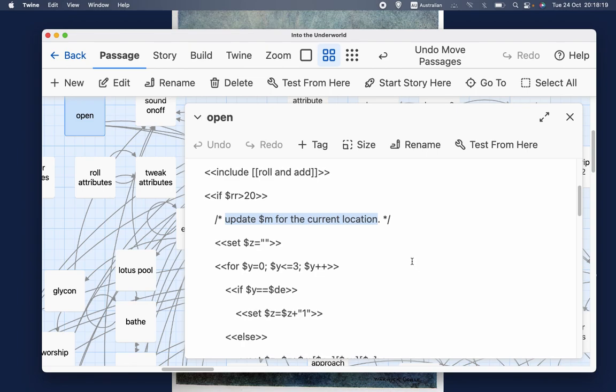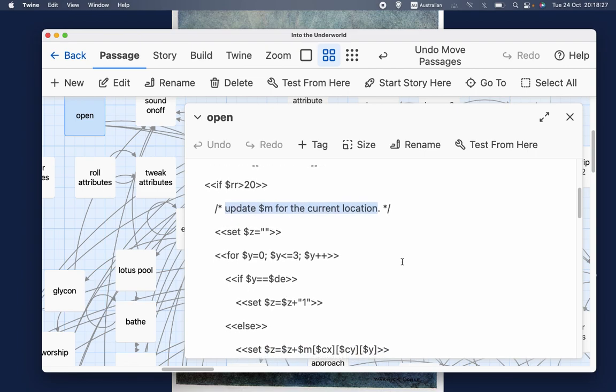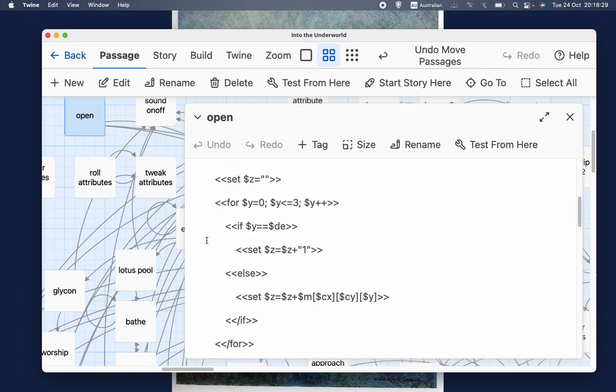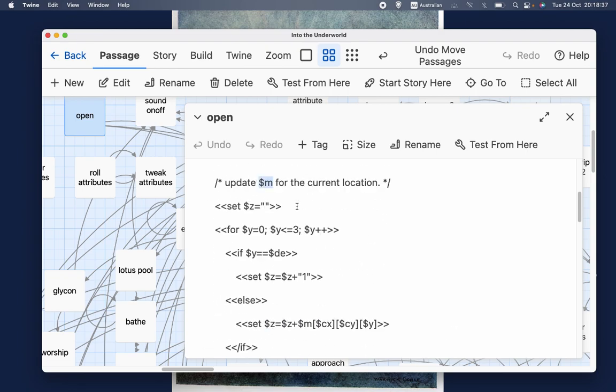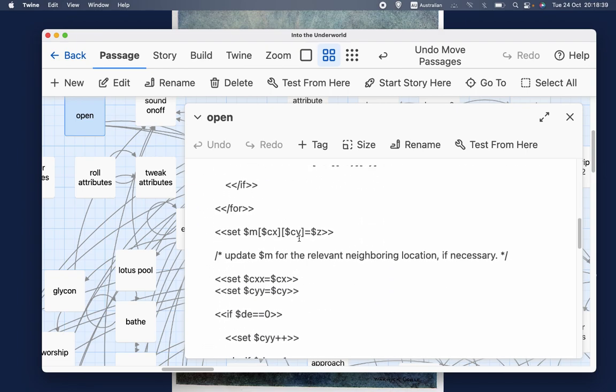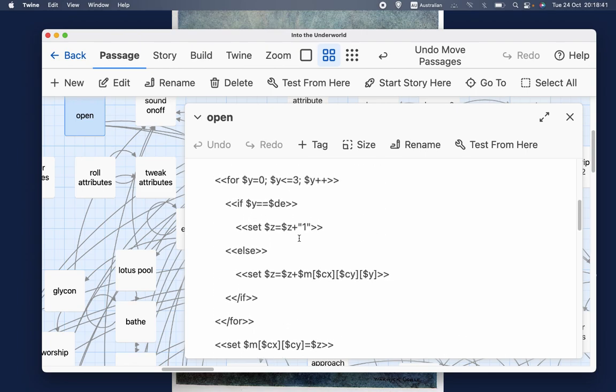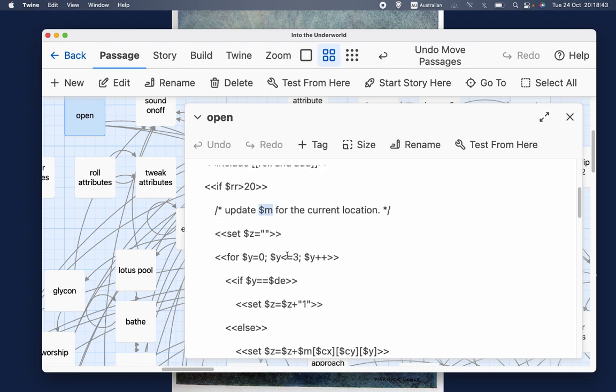And that's fine. Twine doesn't have any problem with arrays with negative values for one of their directions. So we have to update the relevant value of M. So what we do is we set... No, I've lost my place. There we go. Okay, so we set Z. Z is a temporary variable.